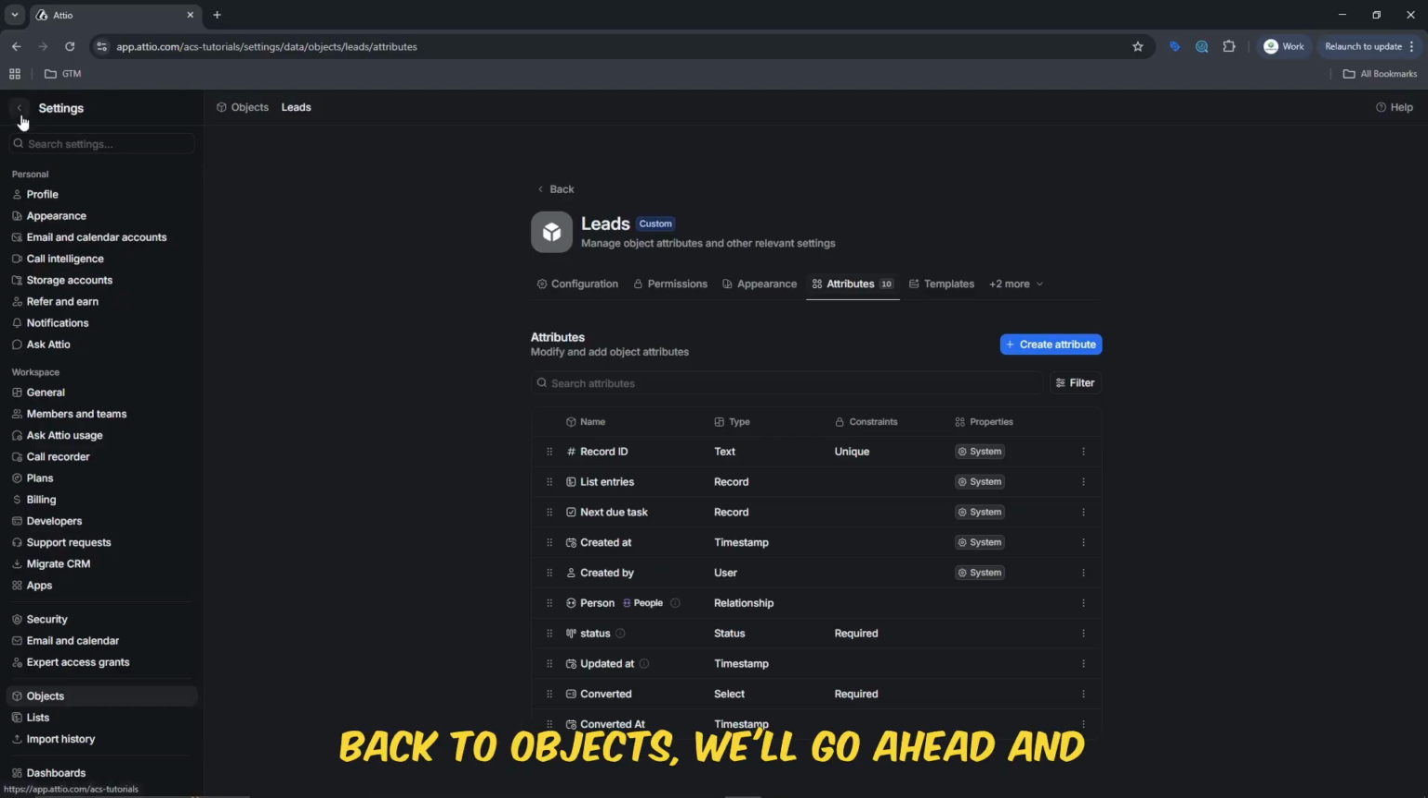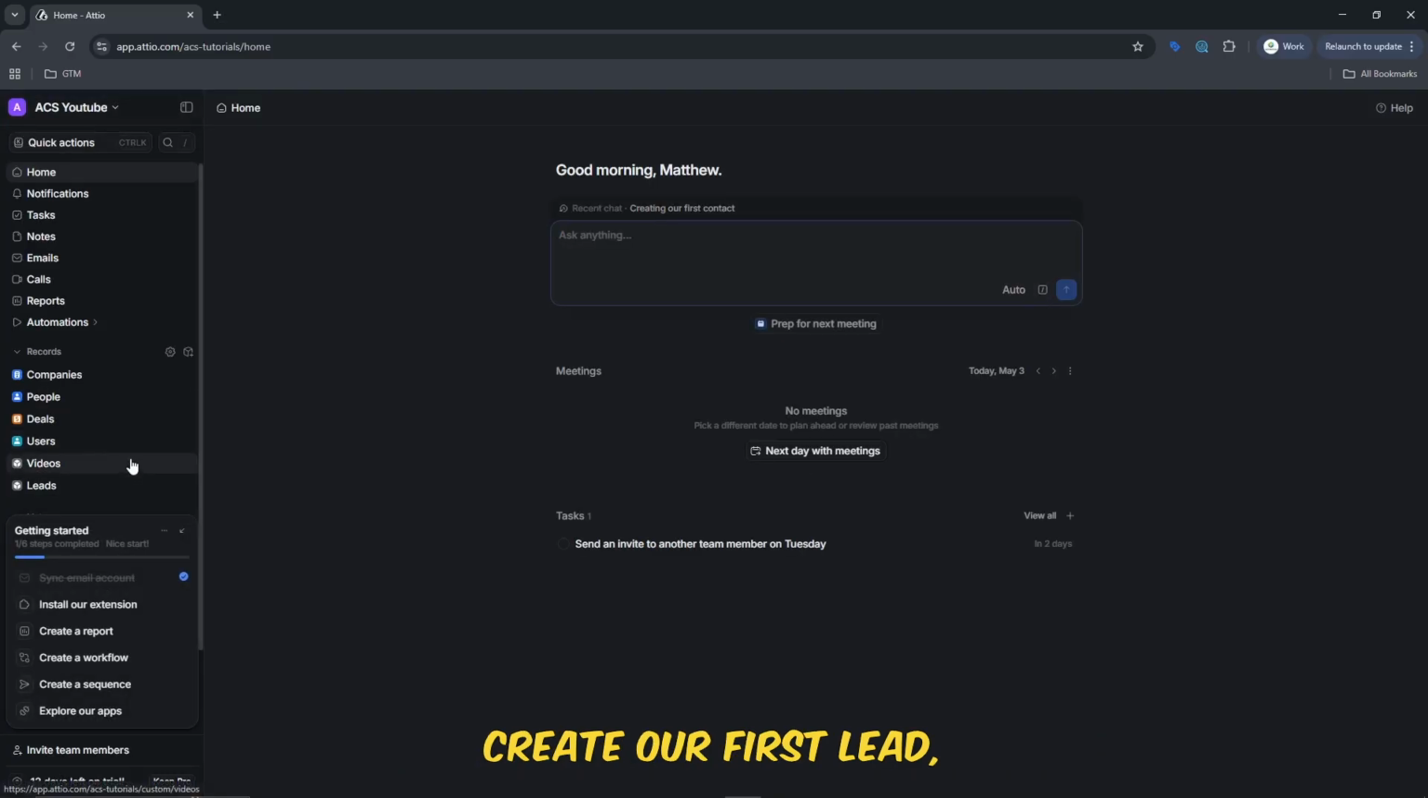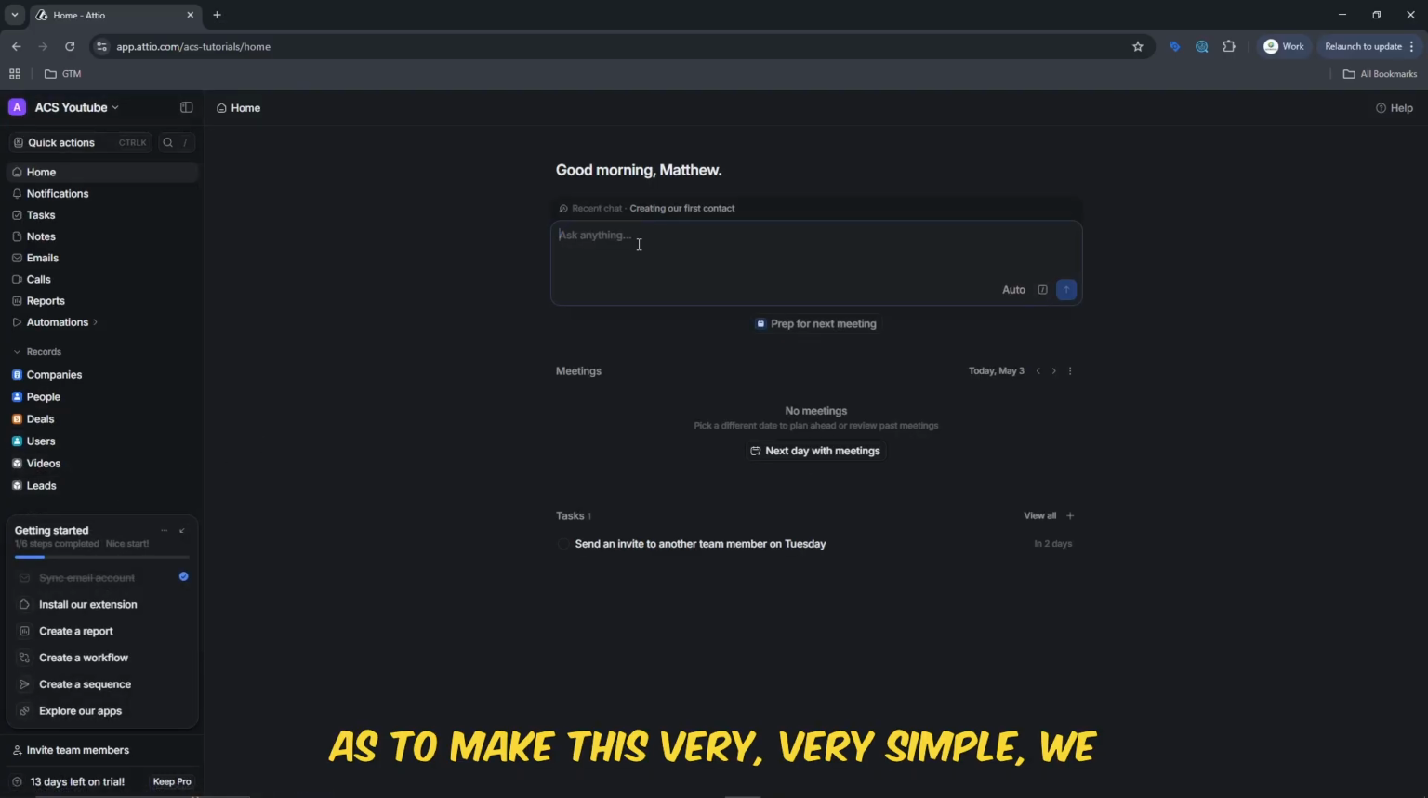I want to move back to our objects. We'll go ahead and create our first lead. Now, to make this very simple, we will create this lead using our AI agent. So this will be the first time we're using our AI agent to create any object as is. So right now I'm going to say, help me create a lead.